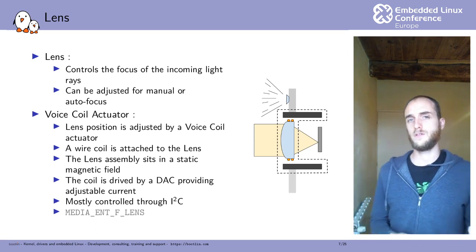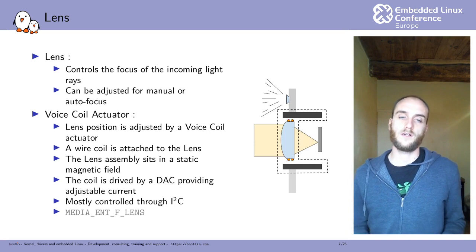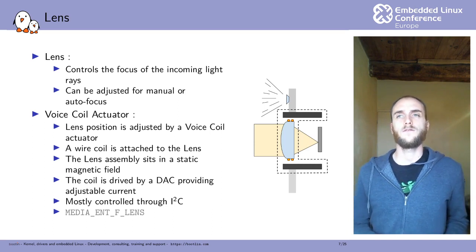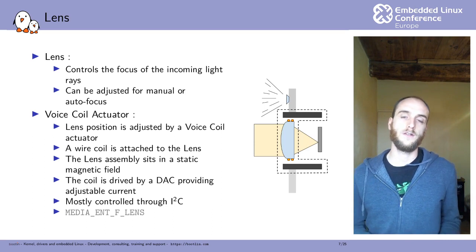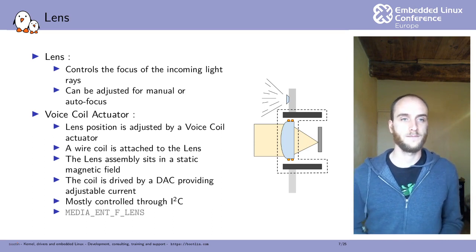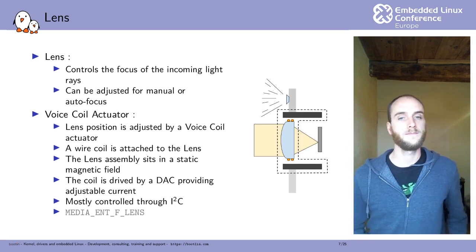And when you're going to implement drivers for that, you have the proper support with the Media Controller API, and all of the existing lens coil drivers that are out there and supported in Linux are driven through I2C. So this makes it pretty simple to integrate with the system.